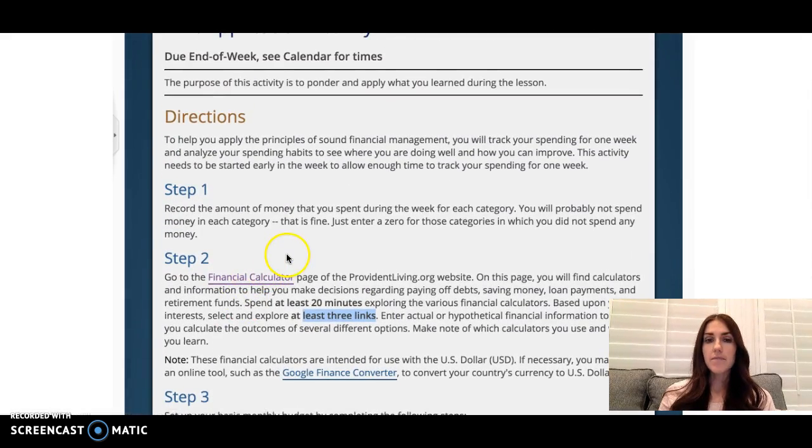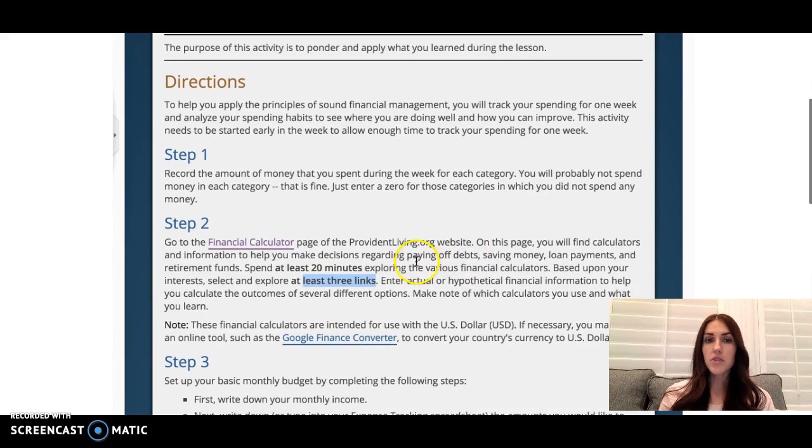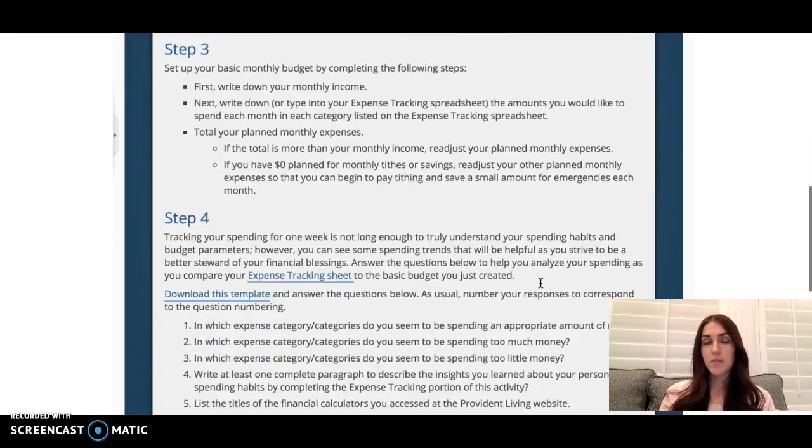One thing with the calculator is to make sure that it says on here to enter actual or hypothetical financial information. So if you don't have actual numbers that match real life, then you can just make up numbers and think, okay, maybe I'm going to set aside this much money. How long will it take me to save up? So even if it's not reality, it can be some hypothetical numbers that will help you have a good perspective of what it could be.